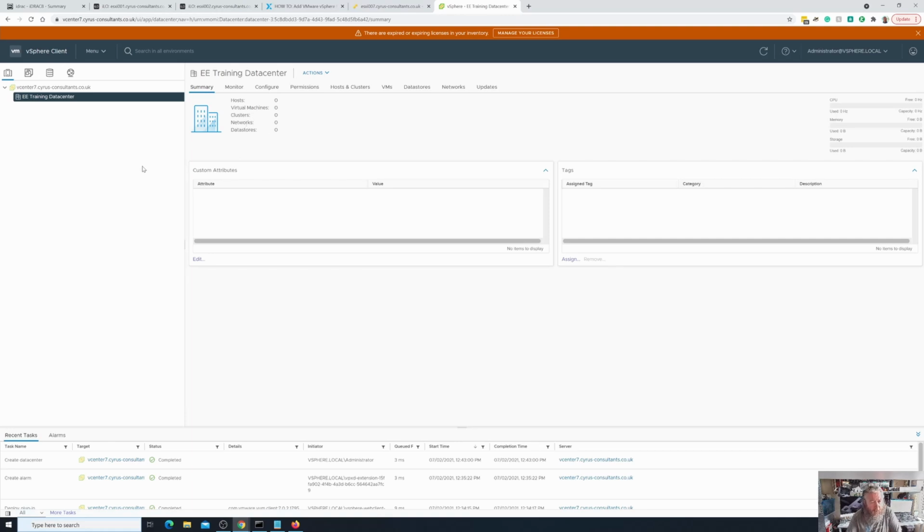There's nothing in it. So we now need to add a host, or we can create a cluster. A cluster is a cluster of hosts where you can share resources, CPU, and memory. But at the moment, I'm just going to add a host. I only have one host, so there's no point creating a cluster of one host at the moment.